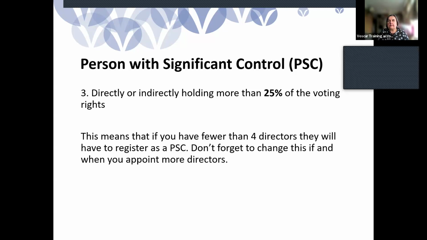And they say that if you have 3 directors, that must mean that each director has 33 1/3 voting rights, which is more than 25%. So you will need to register everybody as a PSC, as I say, if you have 3 or fewer directors. But once you get to 4 or more, then don't forget to change it.